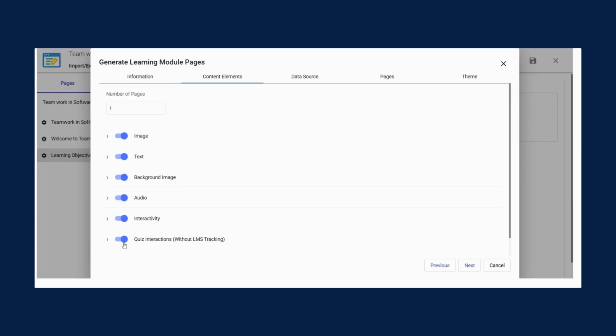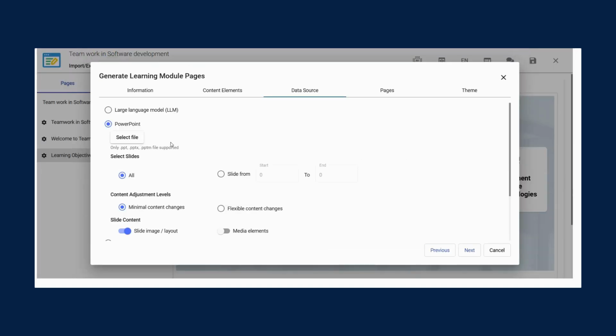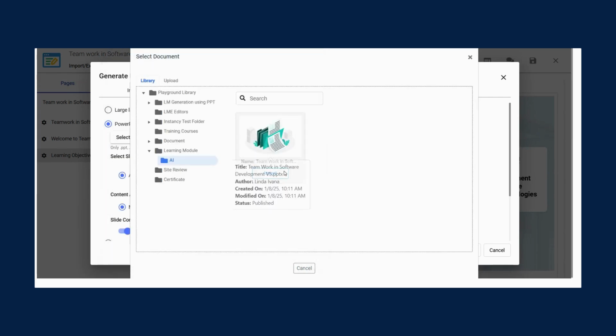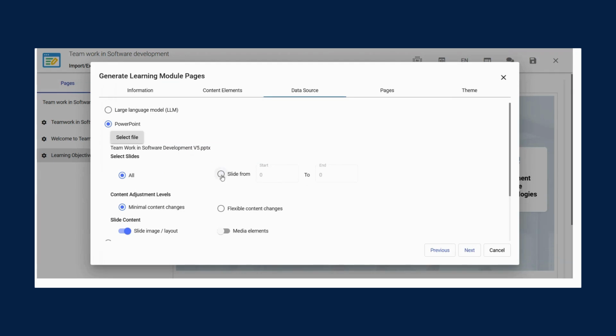Upload your existing PowerPoint presentation through our intuitive interface. Select all the multimedia, interactivity, and quiz options you'd like AI to generate. Select the PowerPoint as the data source, click on Generate with AI, then click Next.